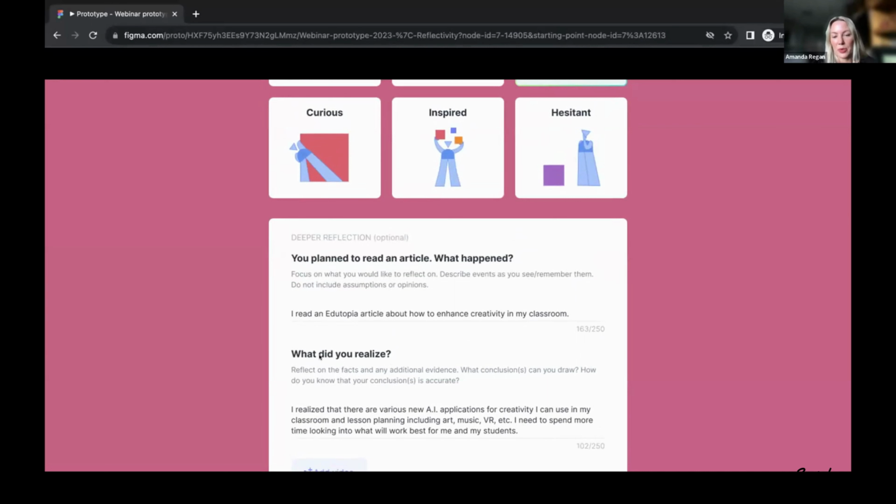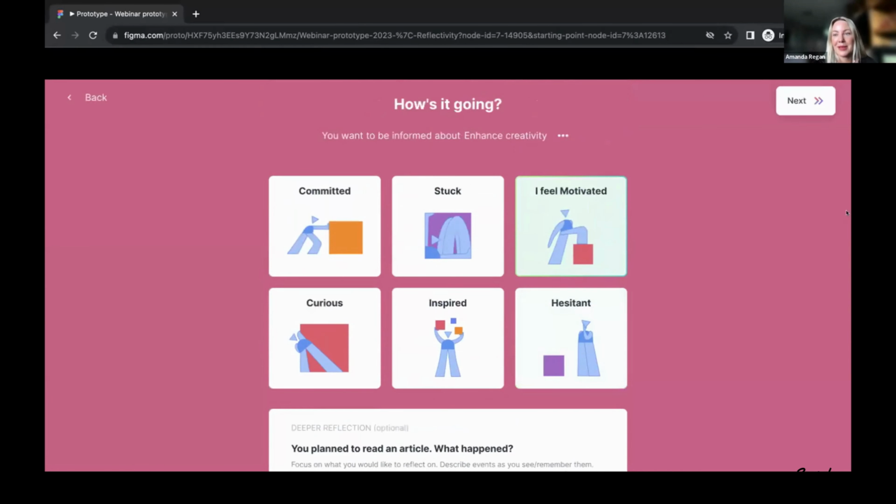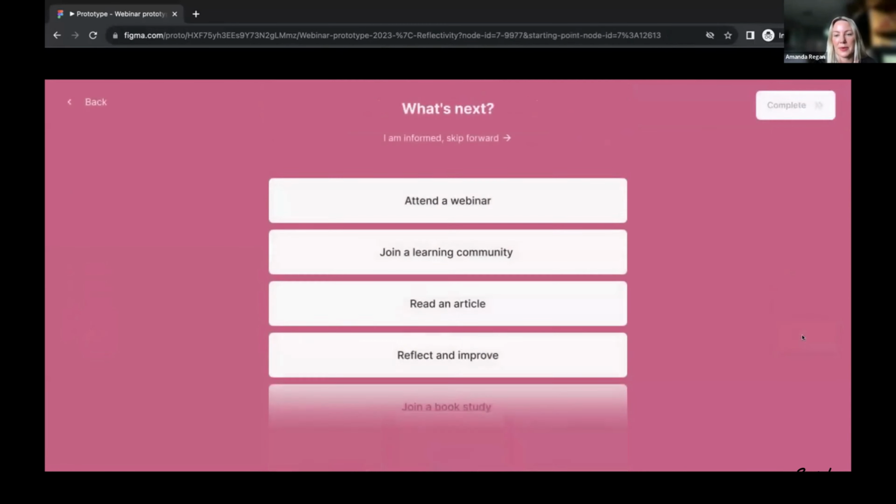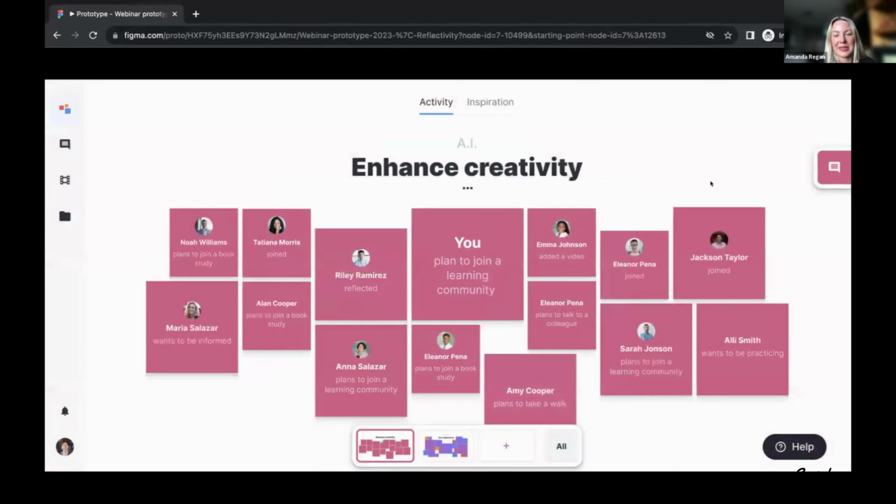I read the Edutopia article, and I realized that there are so many things in that creativity space that I need to spend a lot more time on this particular skill. All right. So what am I going to do next? I think I am going to join a learning community. I imagine Greg has a lot of followers over there on Twitter, and so I might start following him and have this conversation with a broader group. So I'm going to join this community, come back here, and that is my next activity: joining a learning community.